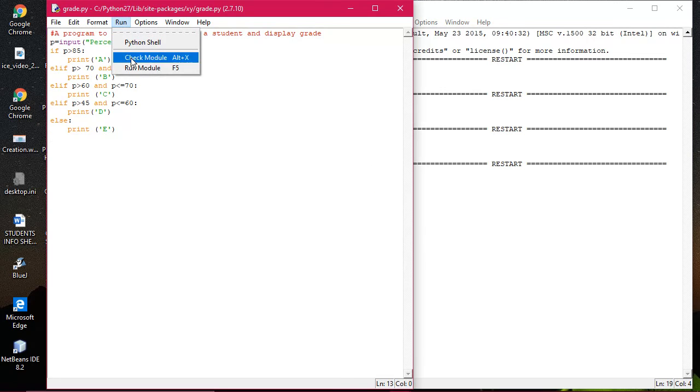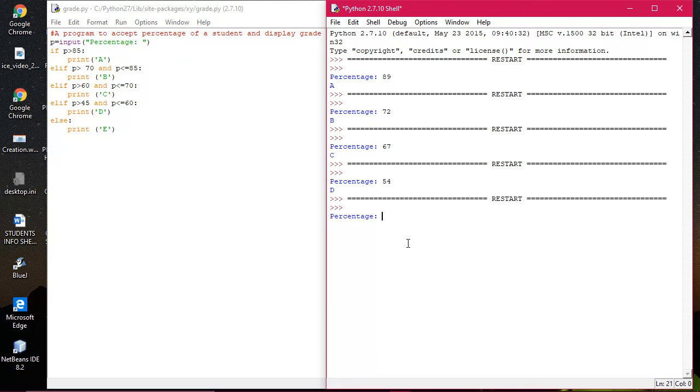Now I'm executing once more. Here you see I'm entering say 32. So for 32, you see what has been shown: E, because it is false in all the subsequent elifs. That's why it is showing me the output E. So in this way we can check multiple options or multiple conditions, and at a time only one condition will be executed. If that one is true, then the rest of the conditions will be bypassed, and if it is false, then the control will enter the subsequent elif.